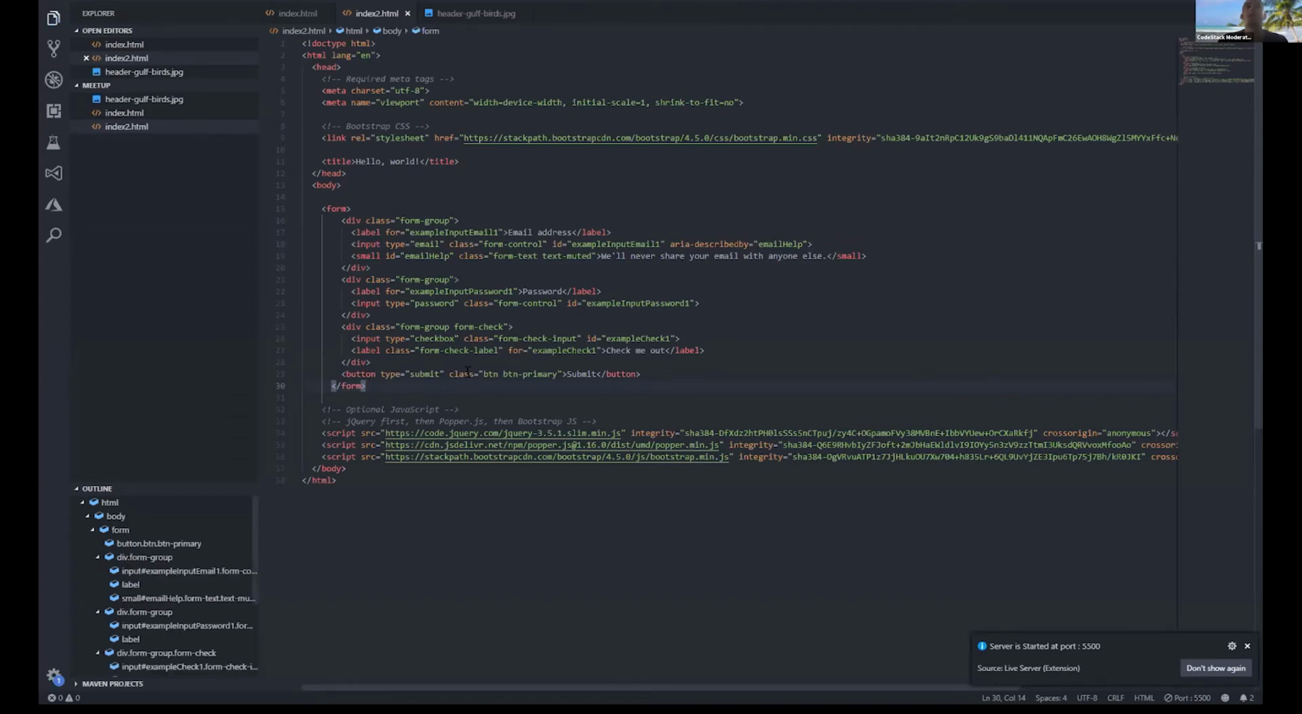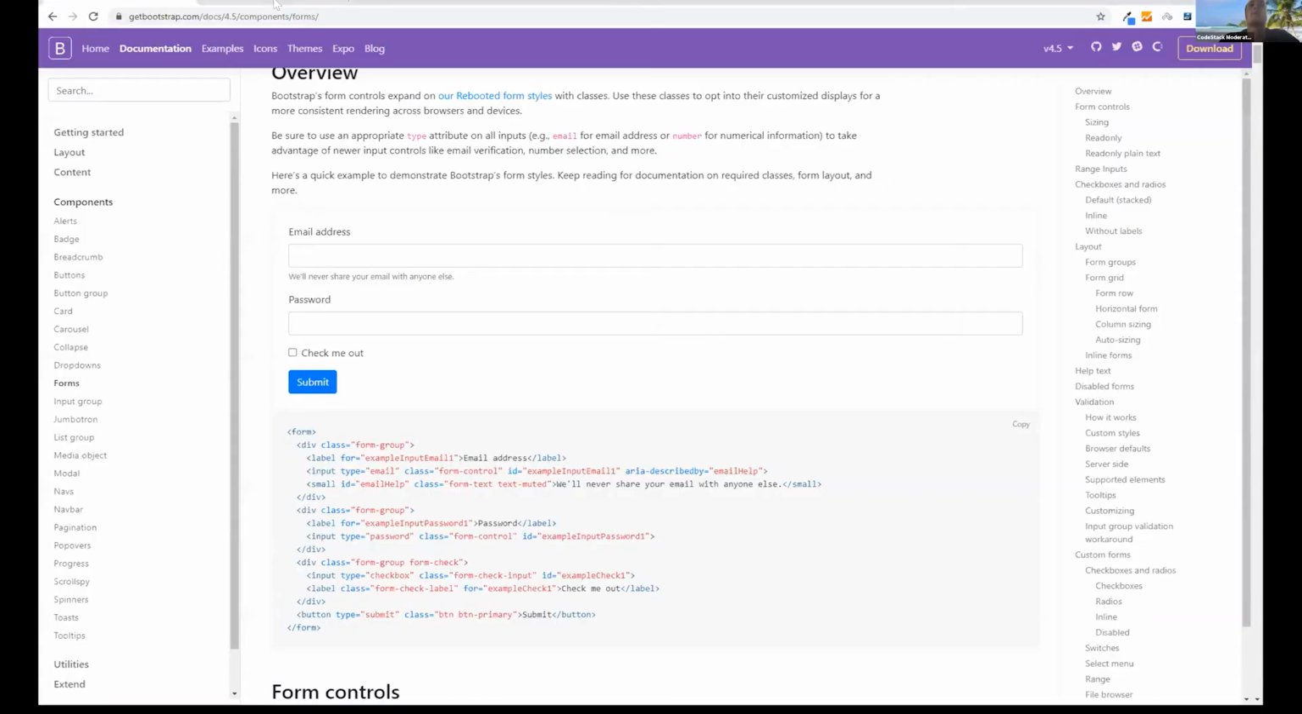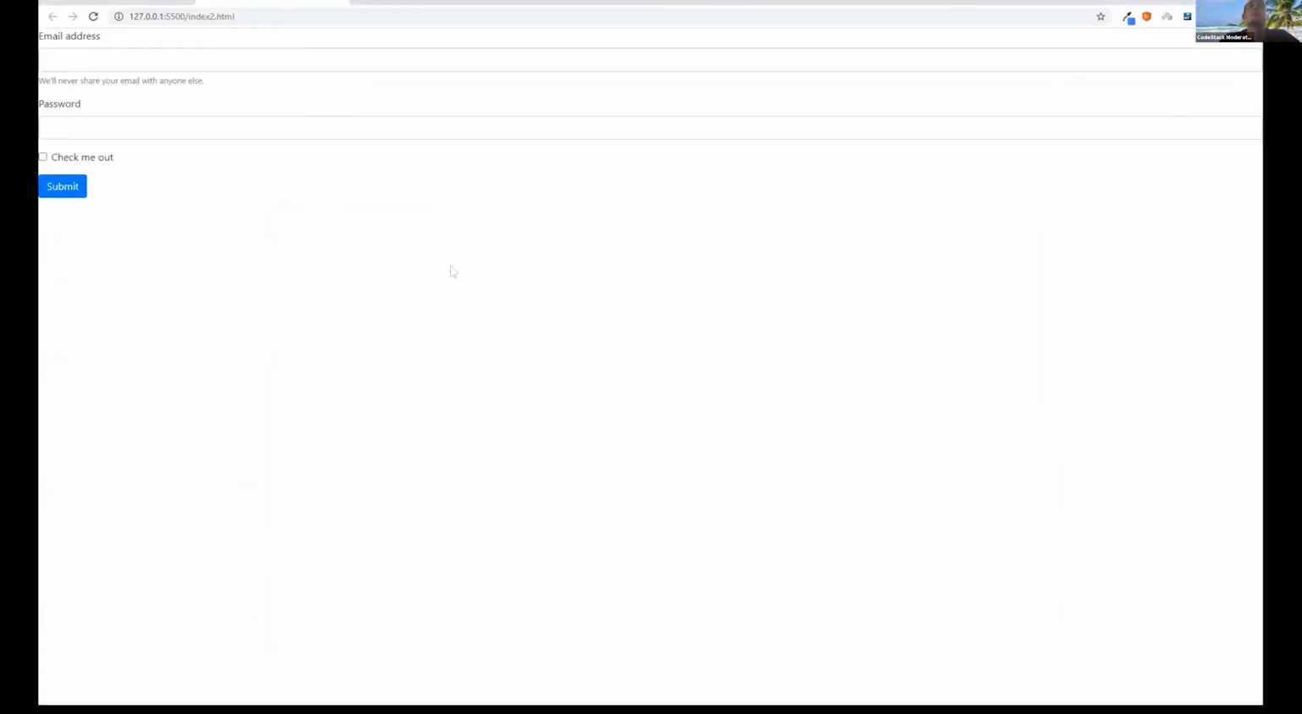And now if we click save, what do we think is going to happen? Well, it's not inside a container, so it might look a little weird. So let's go to our index here. Oh yeah, it's pretty large. But we have it in here.